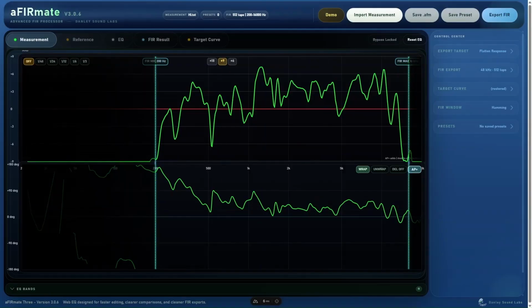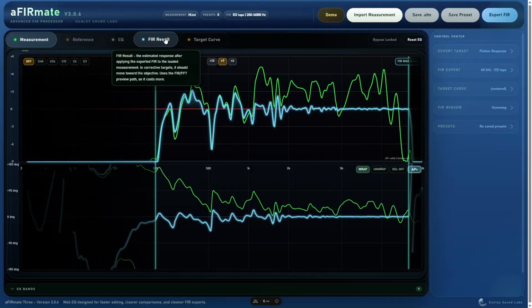Keep the FIR result graph visible at all times so you can see exactly how the system will respond once the filter is applied. Use the FIR-min and FIR-max markers to focus the filter precisely on the frequency band that matters.